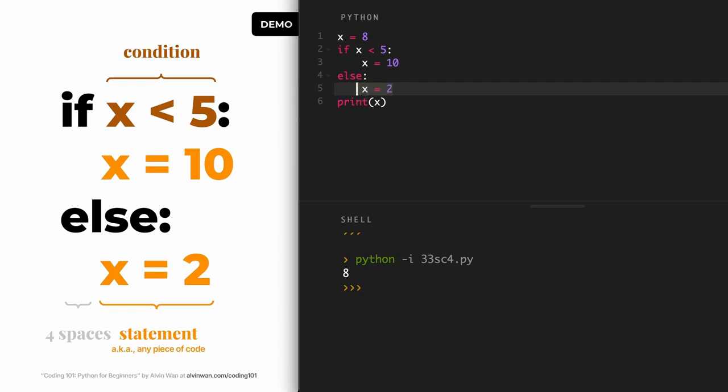Remember that x is 8 before we run this if-else statement. After this program executes, we expect x to become 2. Now hit run in the top left to execute the program and double check ourselves. As we expected, we see 2. Now let's change x's value to be any value less than 5. I'll change mine to 2.